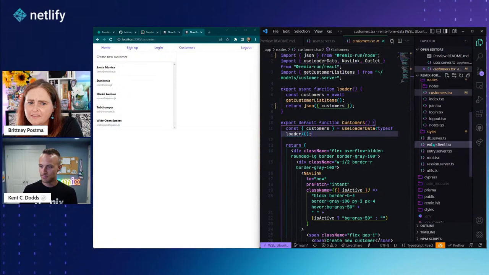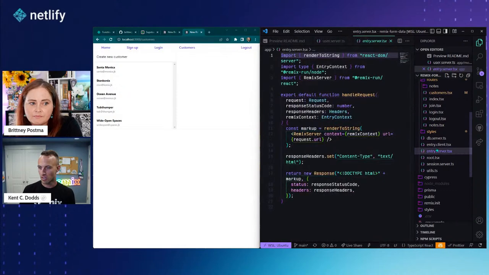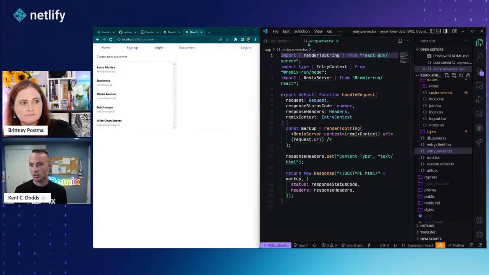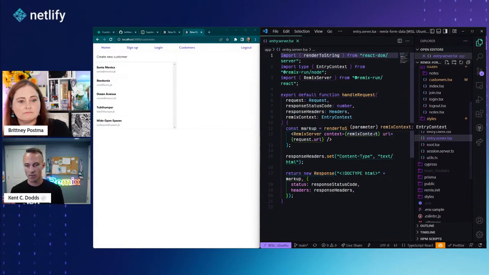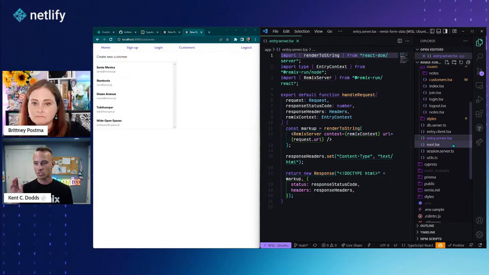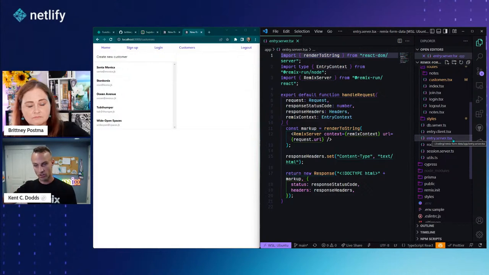So, is there anything we needed to look at in those files for the server and client files down here? Yeah, let's open up the entry server and entry client so people get an idea of this. This is the code that gets called when a user comes to your application for the first time. We're doing a server render, and that handle request is called after Remix has called all of your loaders to get the data for that server render.